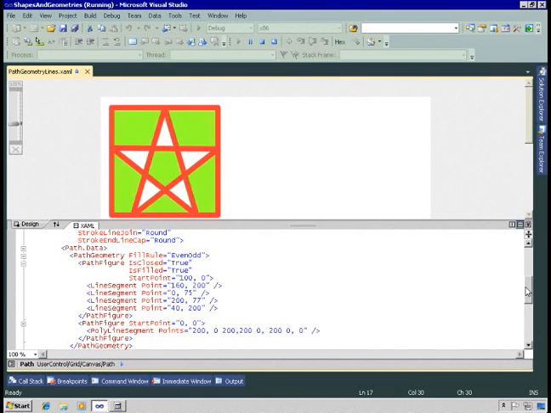Underneath, within that element, we have the path figure element. And you can see the path figure defines things like is closed equals true, is filled equals true, and we define a start point here. It seems weird that the path figure defines the start point, but you'll see why in just a second. Well, I'll tell you why.